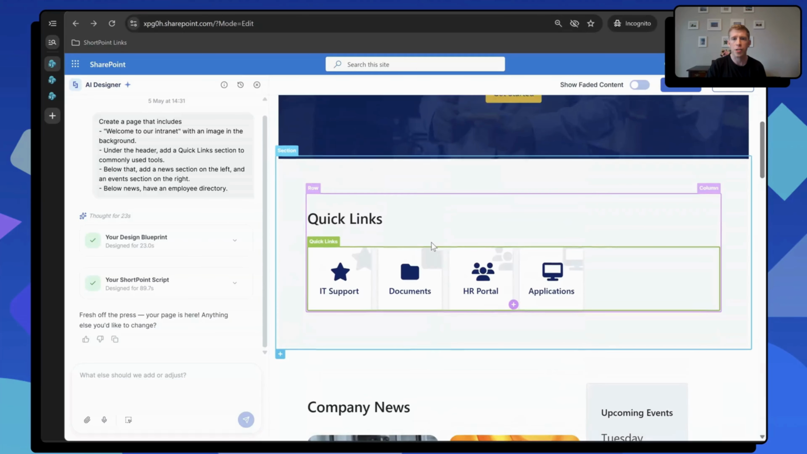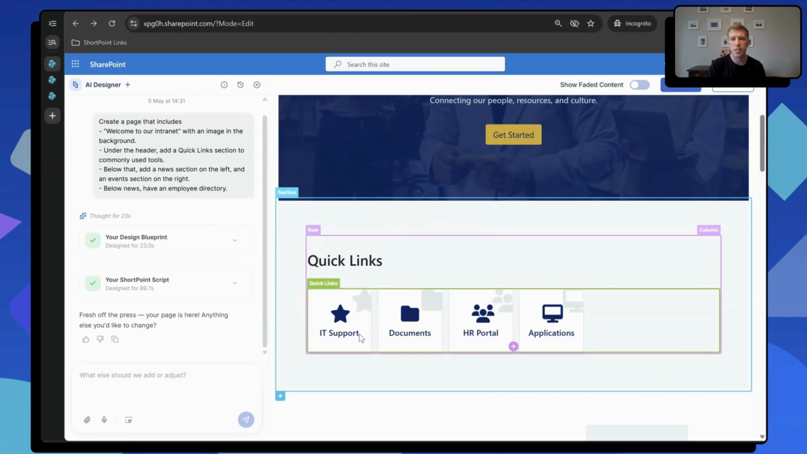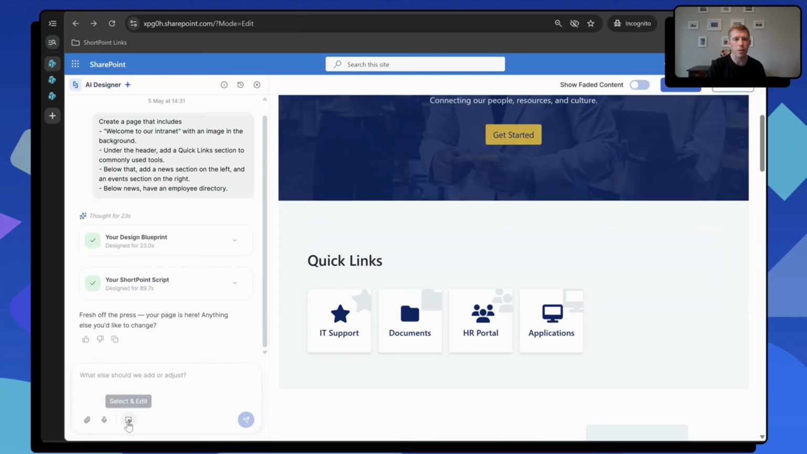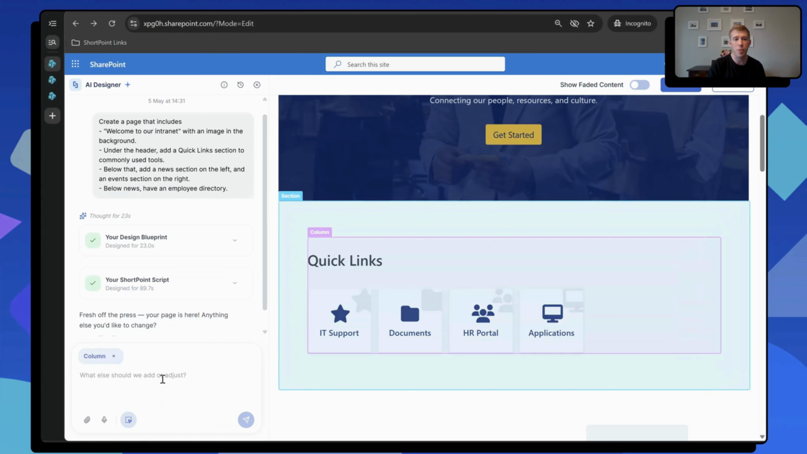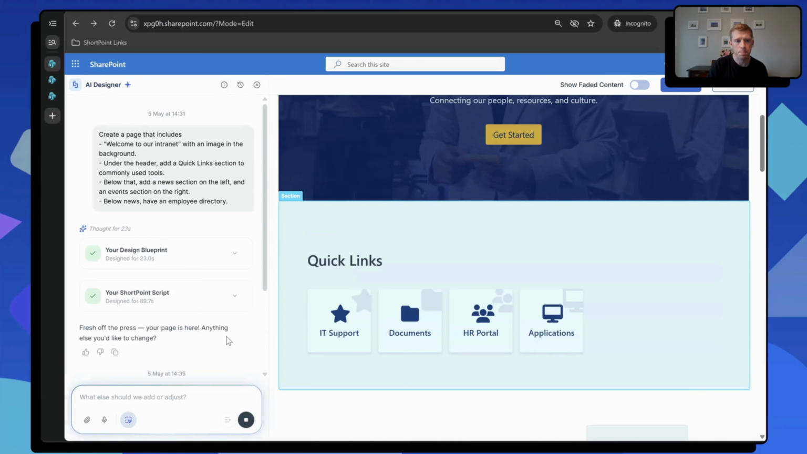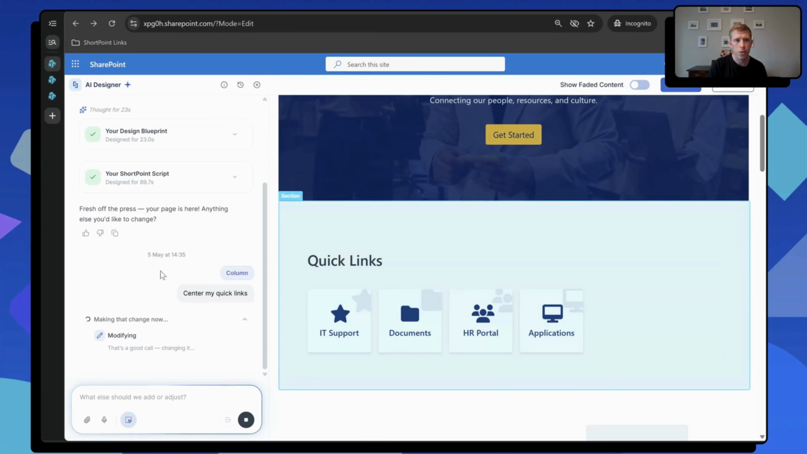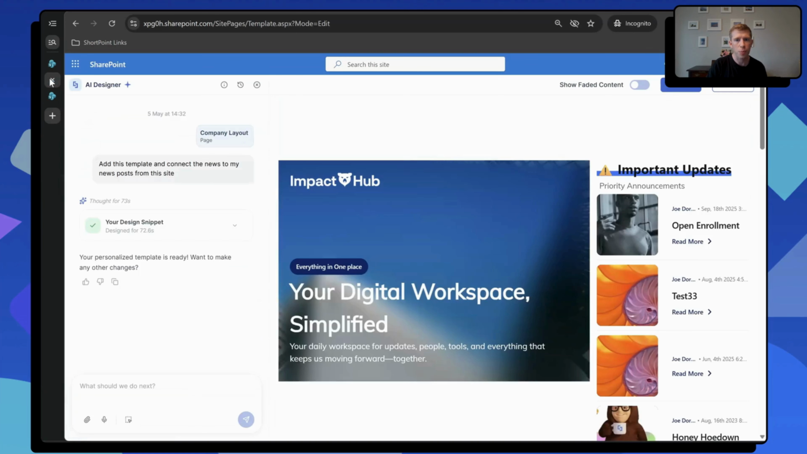Okay. Let's make a couple changes here. So if I wanted to change something, maybe, I like this, but I want this to be centered. We'll do a simple layout change. This button is going to let us activate the selector tool. So if we come here now, I can select this specific column that contains my quick links. And I'm going to say, center my quick links. And we'll start that one. Okay, so it's going to modify those. We'll give it a moment to do that and check on the progress here.